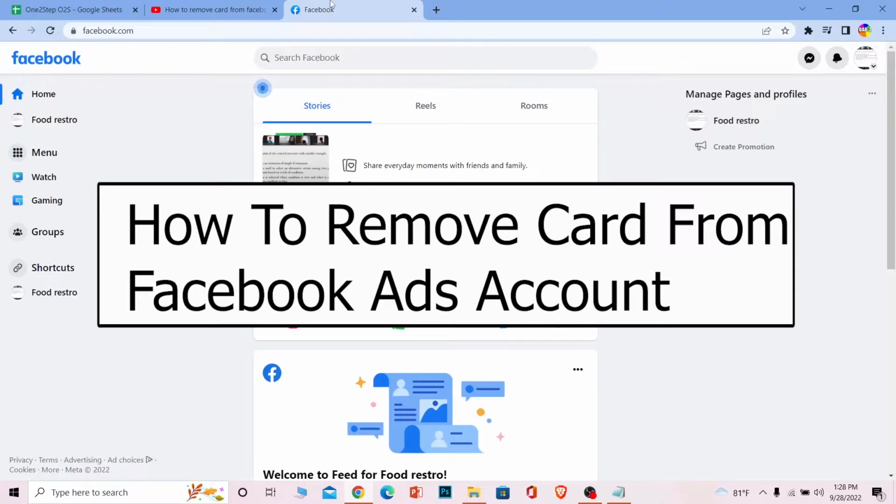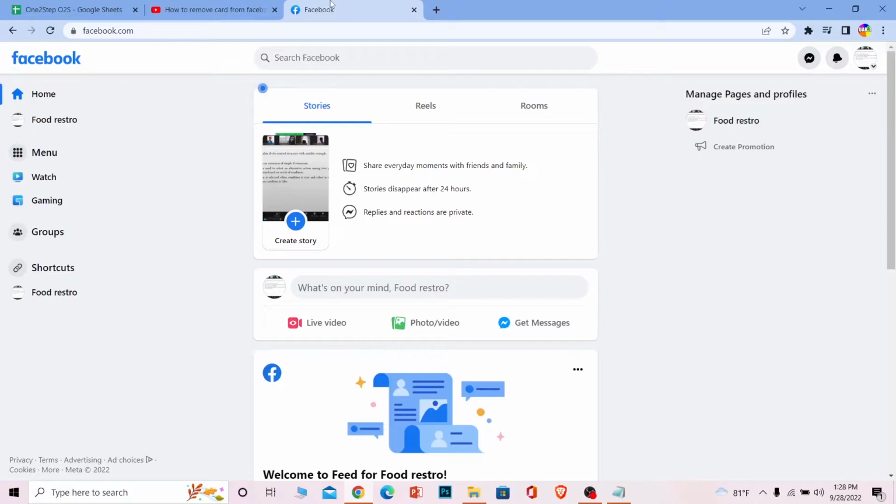And in today's video, I'm going to be showing you how you can remove your card from your Facebook ad account, alright? It's pretty simple, so follow the steps which I'm going to show.